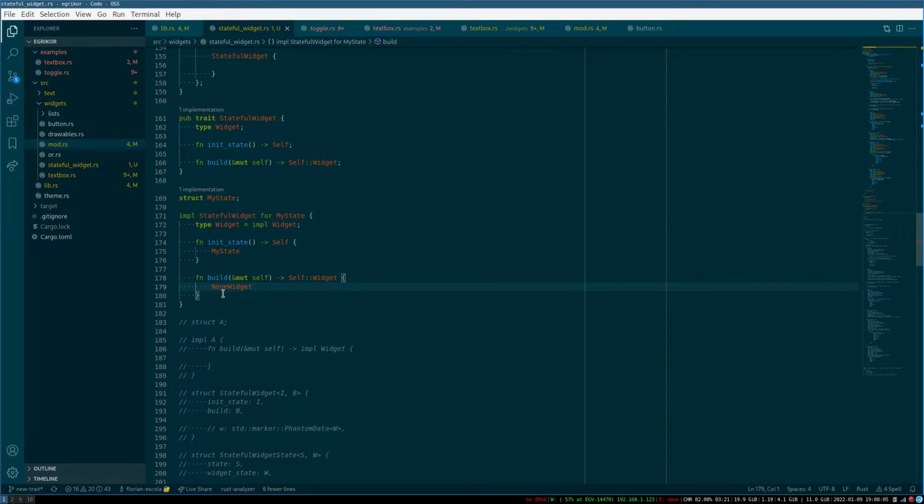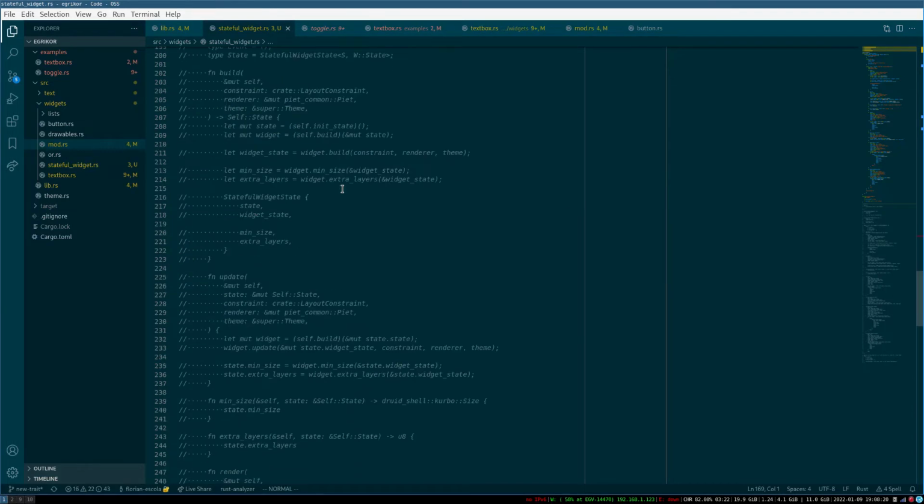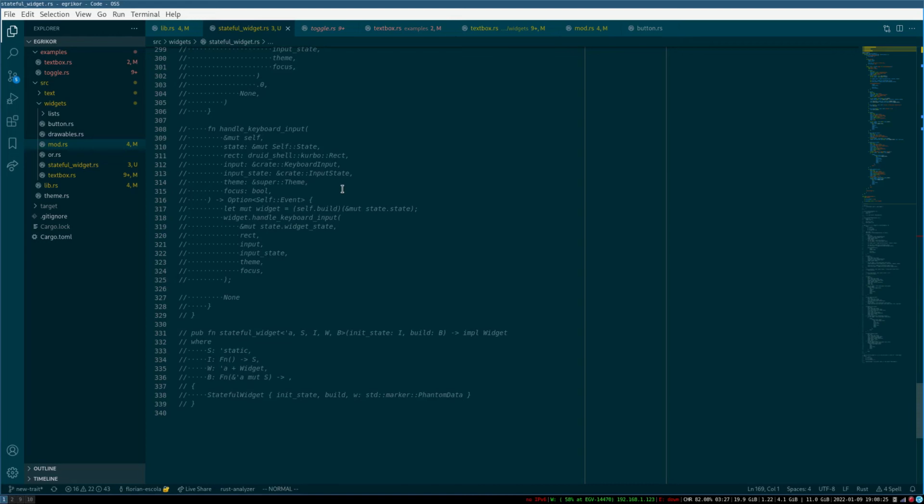So yeah, I guess let's try implementing the rest of stateful widgets to make that work. All right. Where did we?